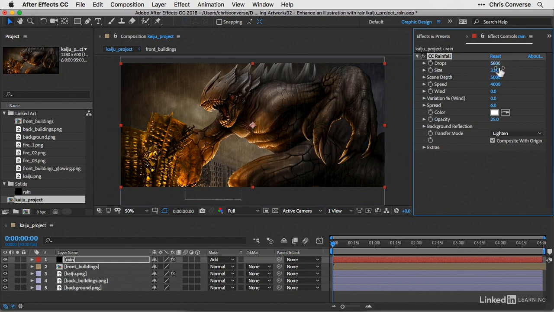Next, we'll take a look at the size of the raindrops. 3 is the default, and I can drag this up to make the raindrops larger or smaller. So for this illustration, I'm going to type in the number 6. That's going to look pretty good with the illustration style here.